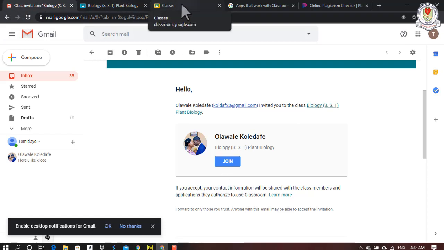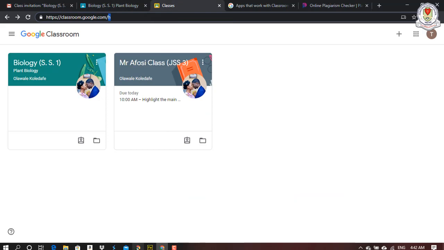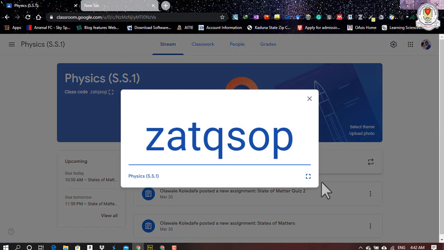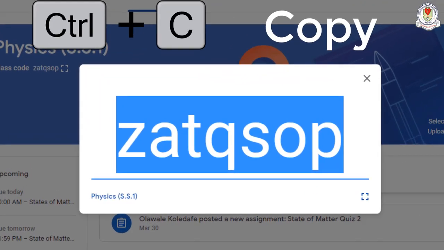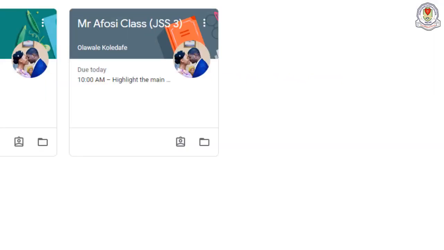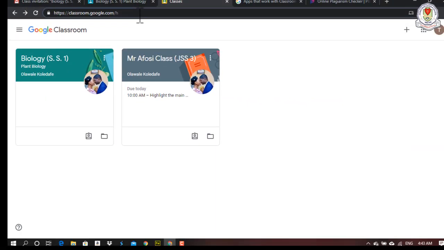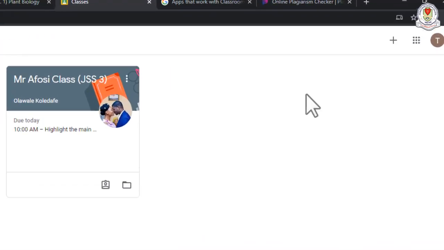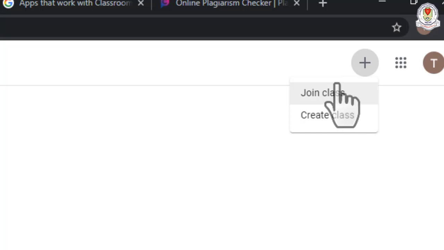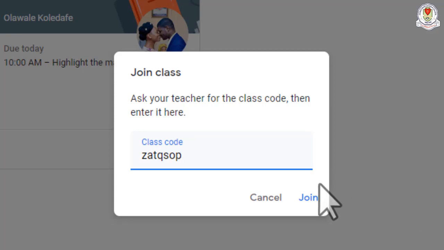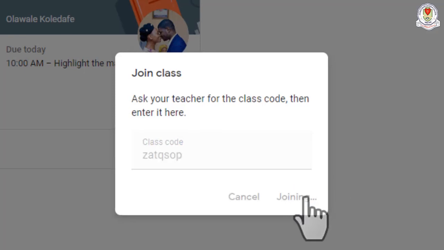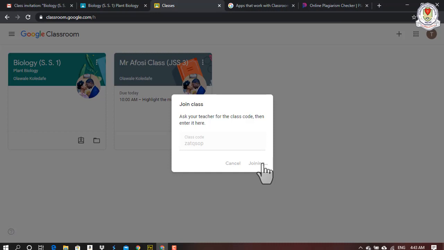Another way of joining the classroom is by using the classroom invitation code, which should be sent to you by your class teacher. So once you get your classroom invitation code, go to the classroom platform, either on your Android app or on the system. On getting there, click on the plus icon and click join class. Paste your classroom code and click on join. Then you are part of the classroom.